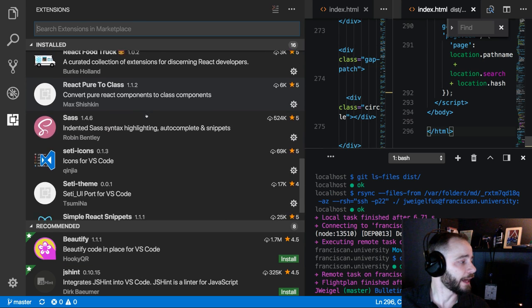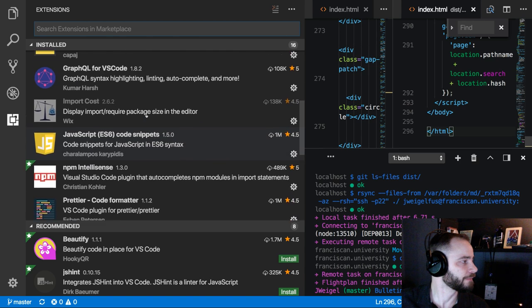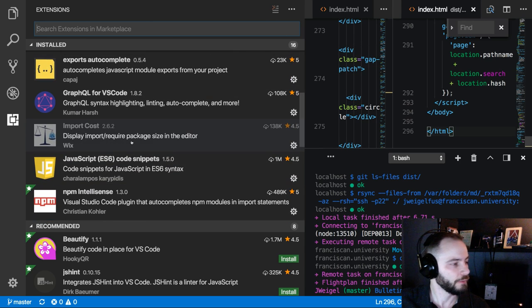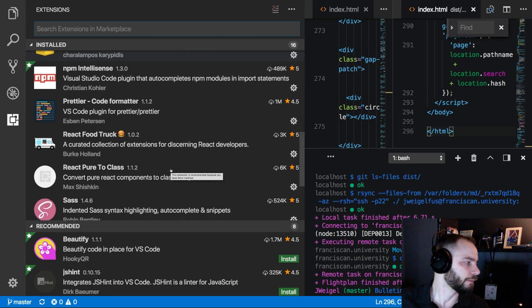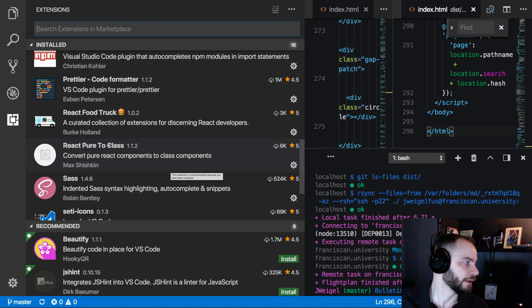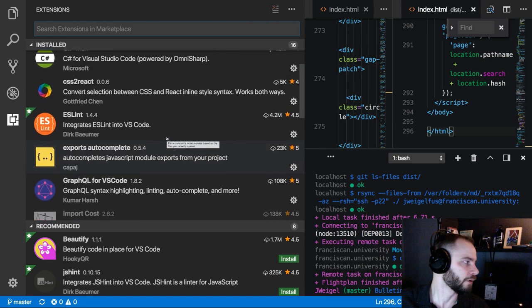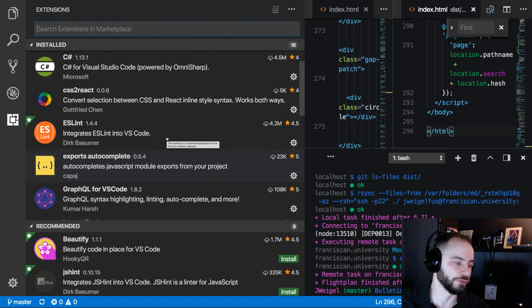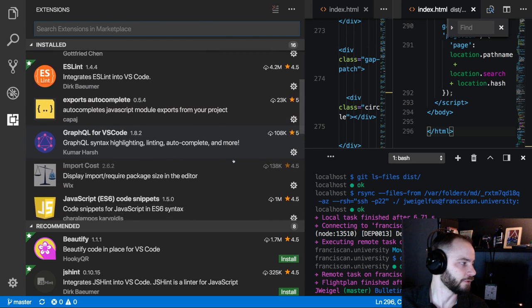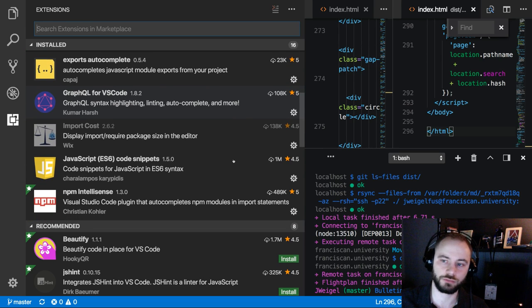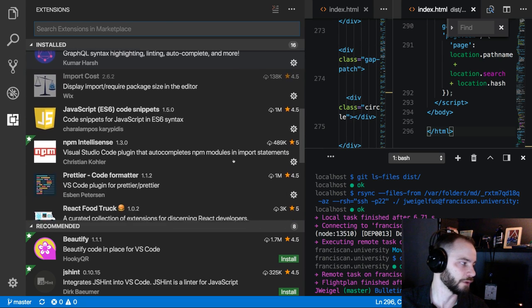But if you do that, I highly recommend that you disable Import Cost because it uses a lot of resources on your machine and it caused me to drop a lot of frames in my streams. Harshit said it either crashed or almost crashed his computer. So just be aware of that if you end up getting React Food Truck. So I guess I'll just scroll slowly through this. And if you need to pause on one of them, you can pause the video or go back and watch the recording.